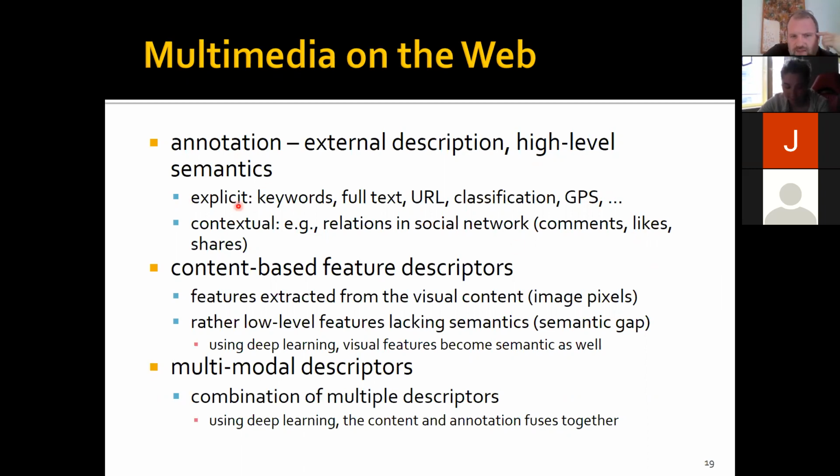So these are explicit pieces of information that were provided with the data type, with the data. Or there could be also contextual information, but this contextual information needs the context, and the context is bound to some particular applications, which is, for example, the social network.